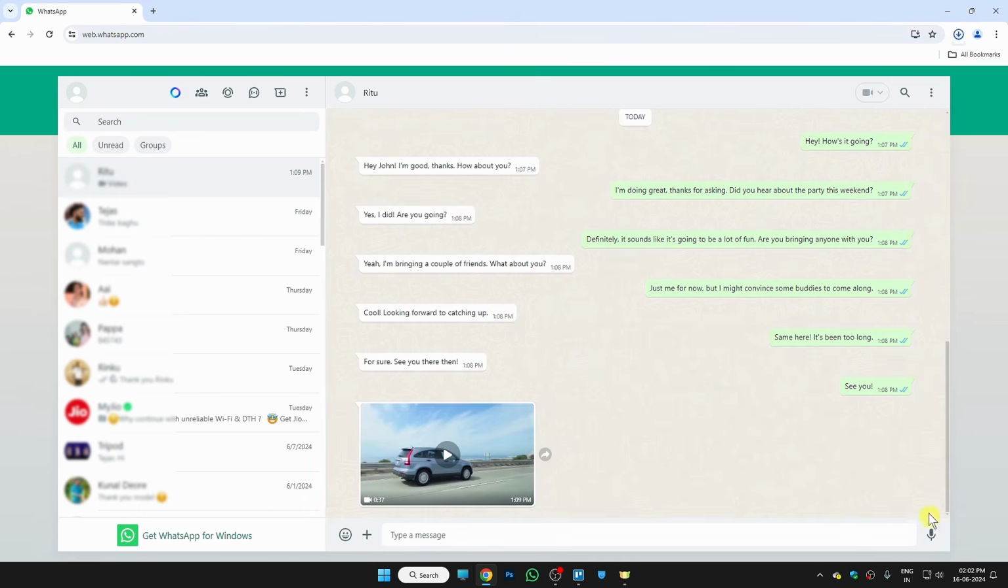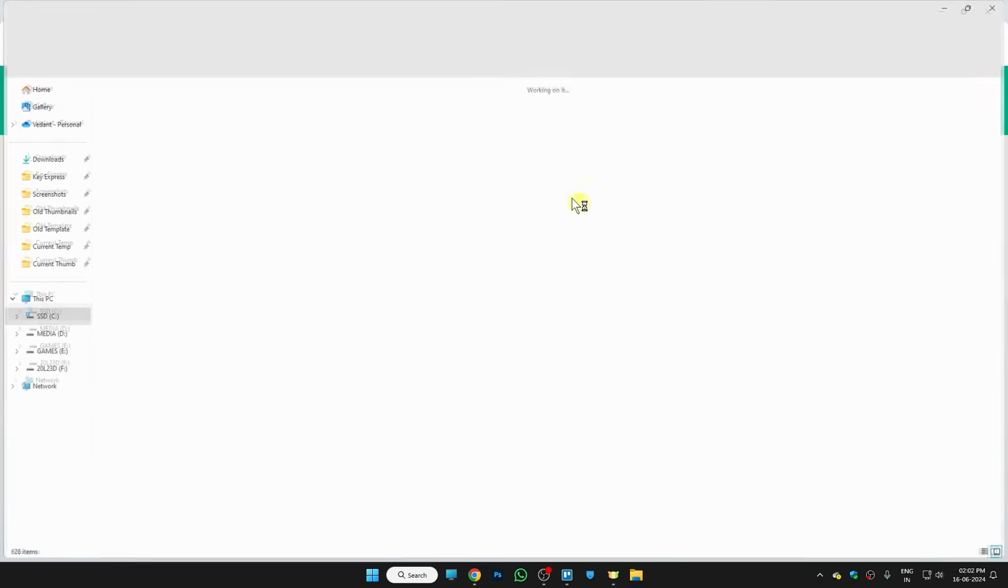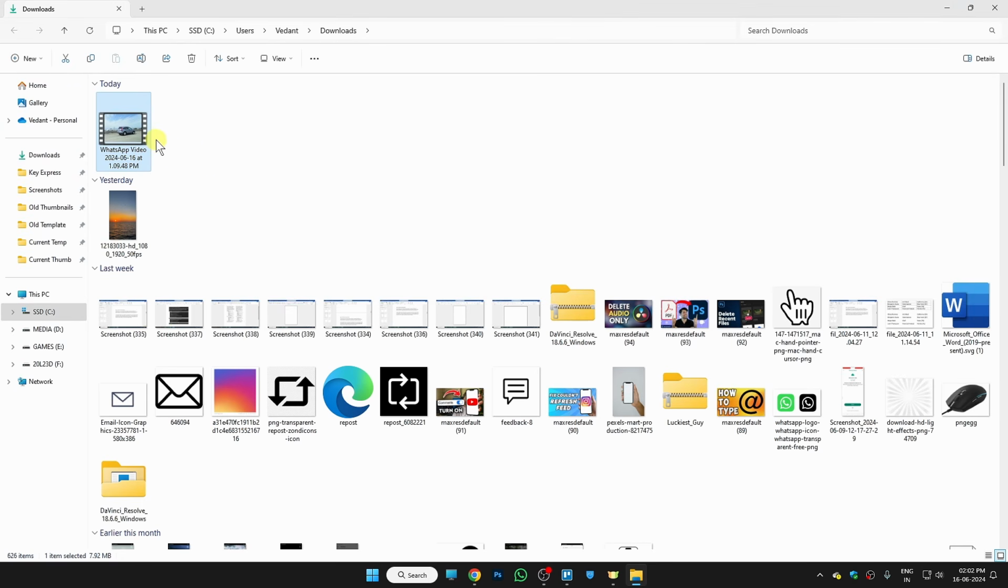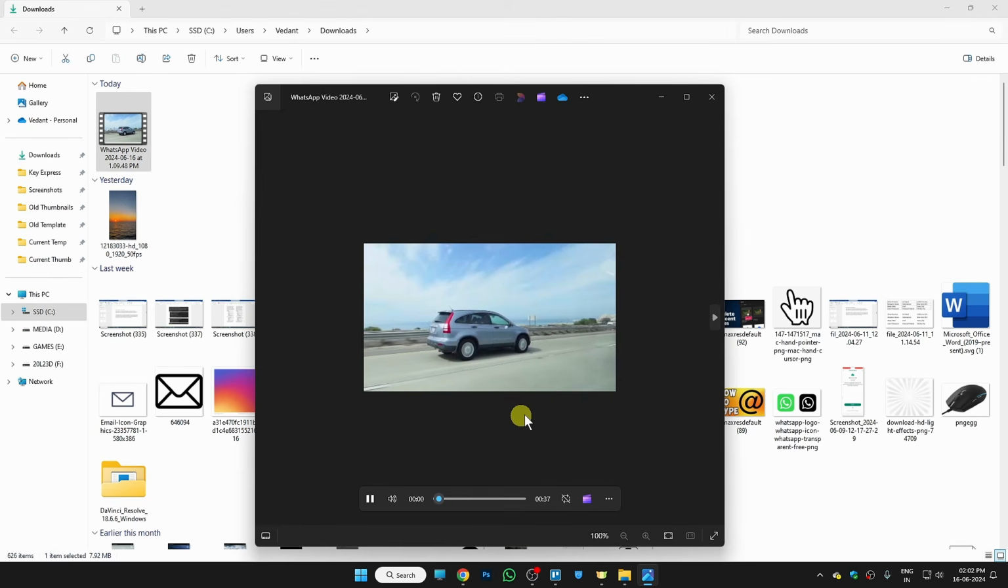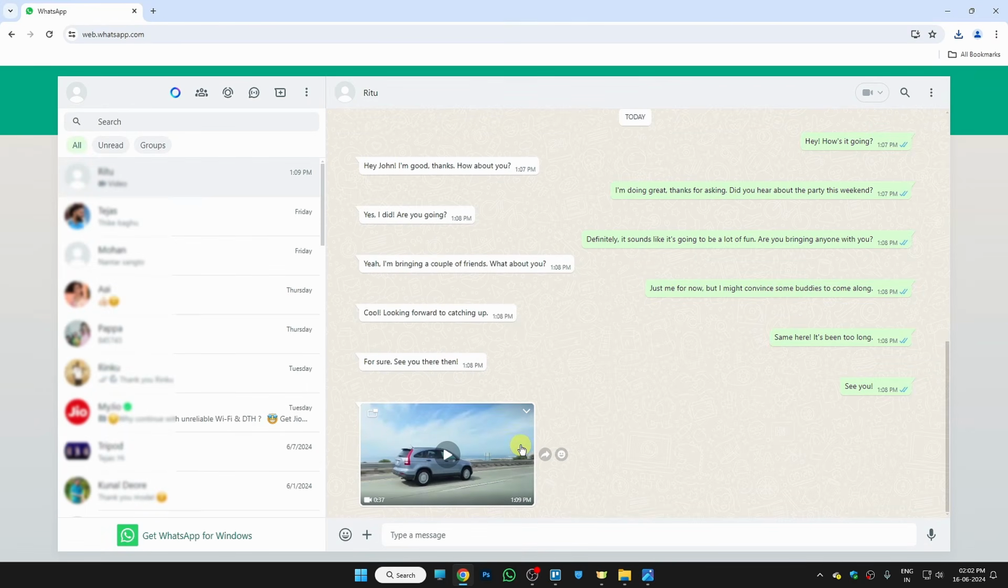I just need to click here and after that our video will be downloaded, and to open it we just need to simply click on this file icon. After that our video will be shown in our file explorer. You can see this was the video. I can simply open it and play it in my PC. So these are the three methods you can use for downloading your videos on your PC.